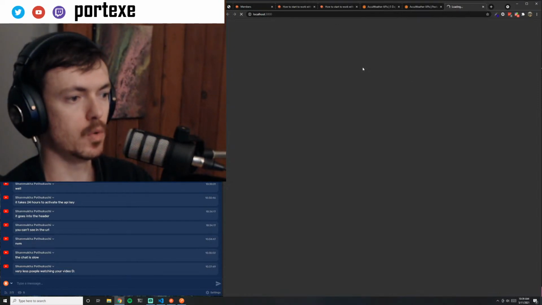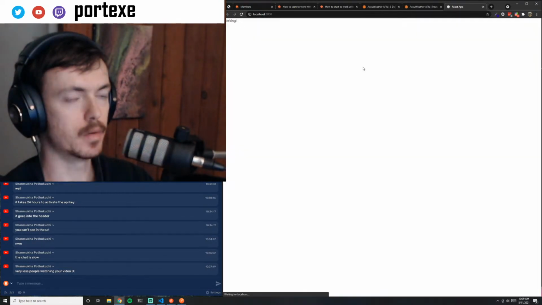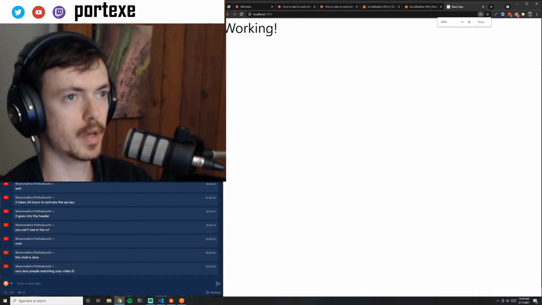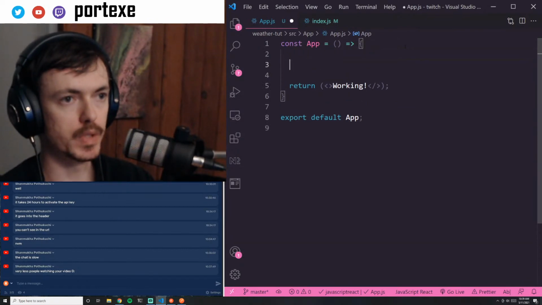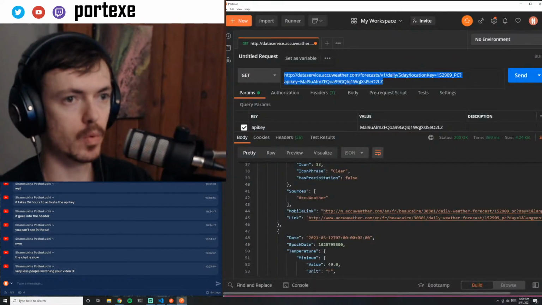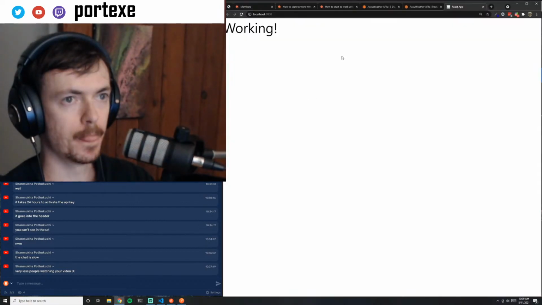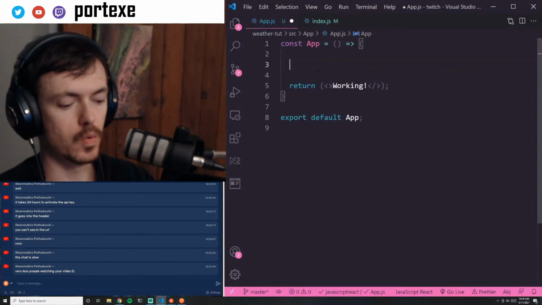And if it's all working as expected, I should see working. And I do. Okay, so we're this far. So now what I want to do, the very first thing I should do once the app loads, is to call this Postman URL here that I have from the AccuWeather API. So that's what I'll do.